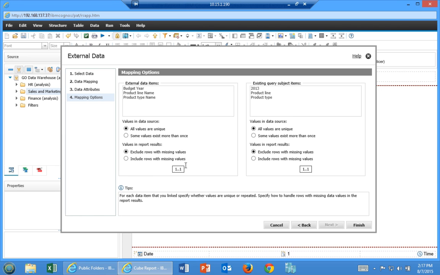And the second number is about how many will match when there is a match. So I have one row per year, product line, and product type in my spreadsheet. And I also have one row per year, product line, and product type in my report. So all values are unique on both sides is the right answer.